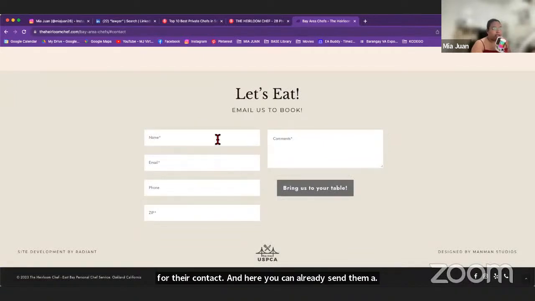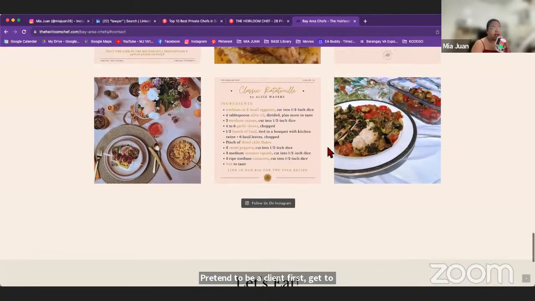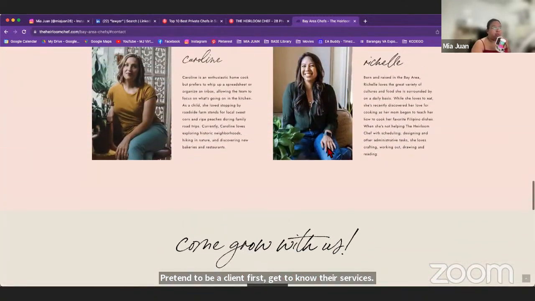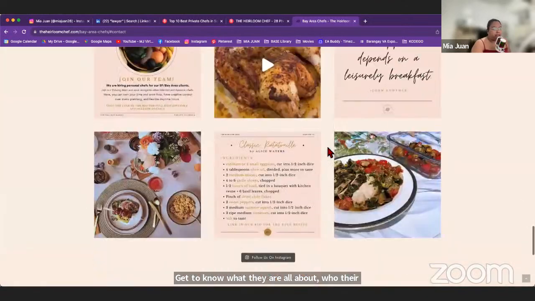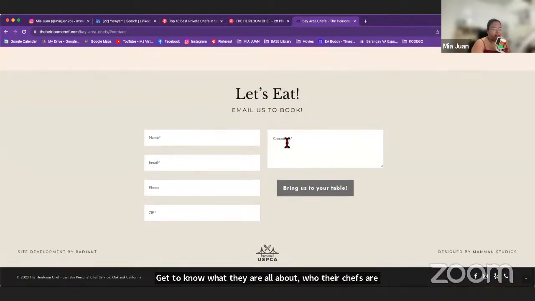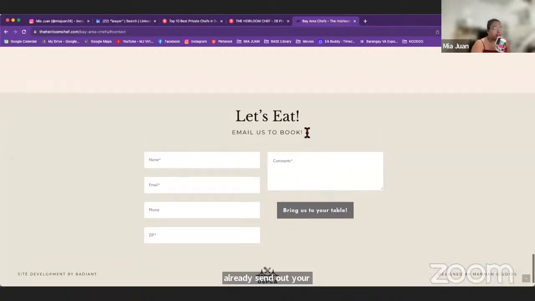What you can do here is to just pretend to be a client first, get to know their services, get to know what they are all about, who their chefs are. Because you would like to engage first, and you cannot just send them a proposal through this email platform that they have. Okay. So all you have to do is engage first and pretend to be a client. And then since they will reply to you, once you already have their email address, then you can already send out your proposal.